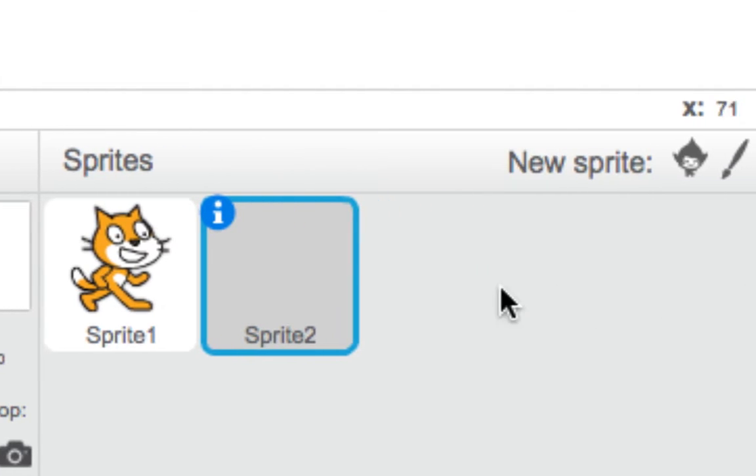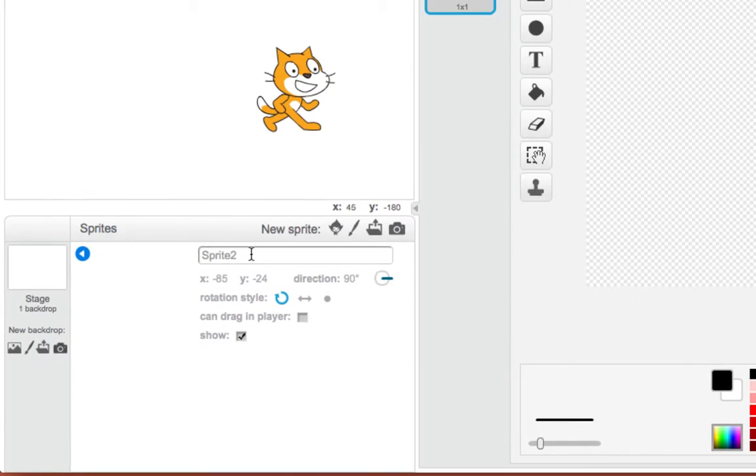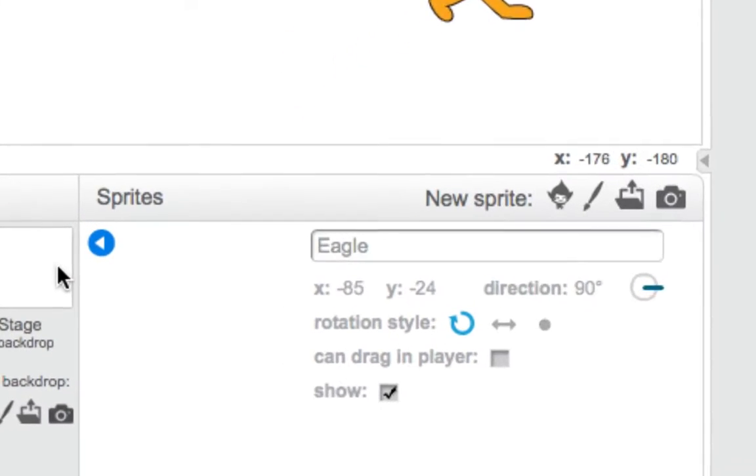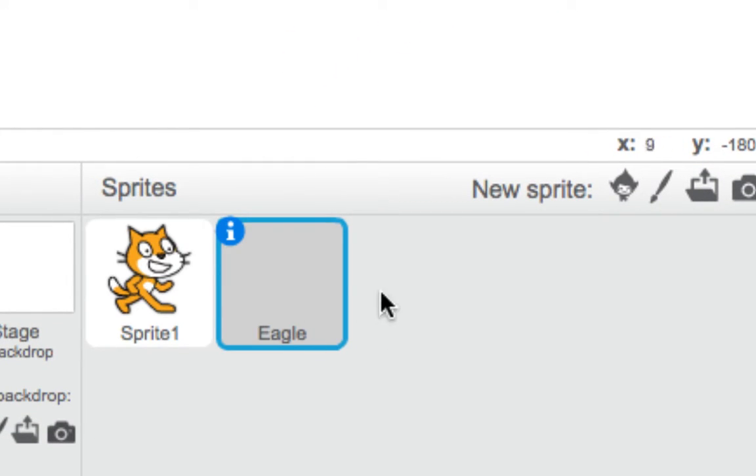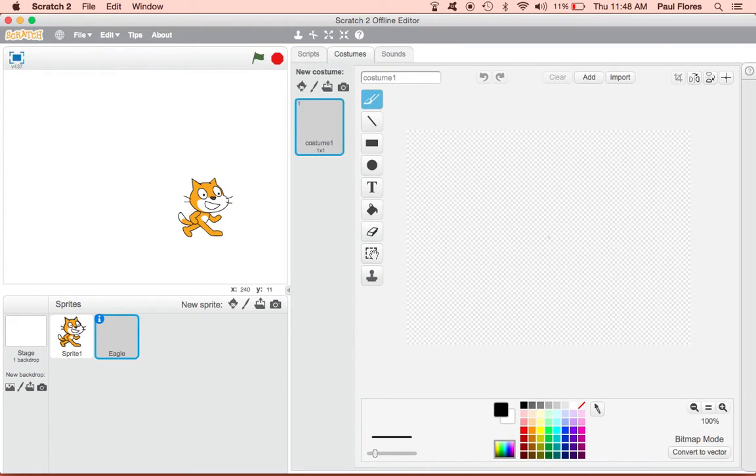The first thing we're going to do is name this sprite. If I click on the I for information, I can now change the name of this sprite. Highlight the text and type the name in, Eagle. Now that I'm done, click the arrow and you can see that the sprite is now called Eagle, but we still need to paint it. So that's when we come over here to our paint section.